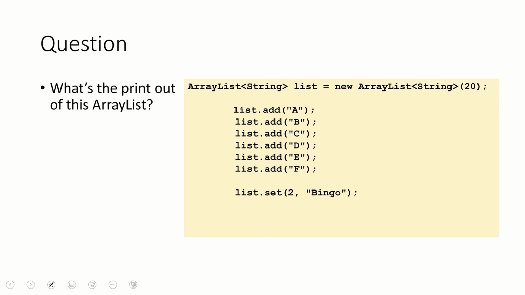Another question: what's the printout of this array list? I will leave this question to you. Try to figure it out by yourself and tell me the result on Piazza. Thank you.